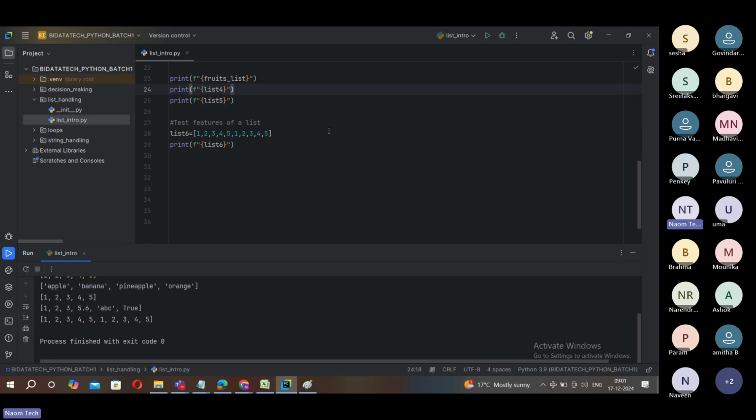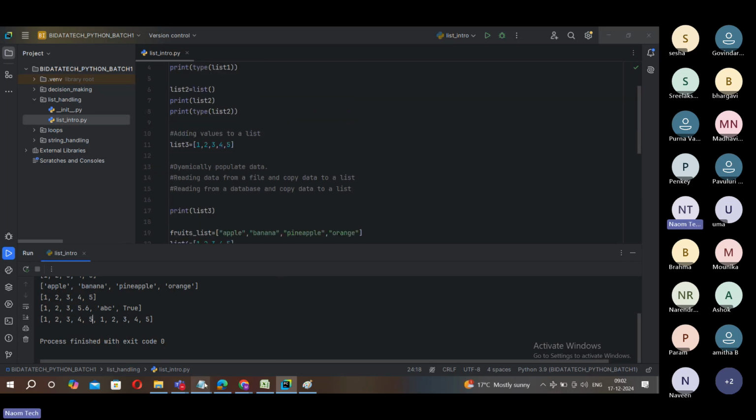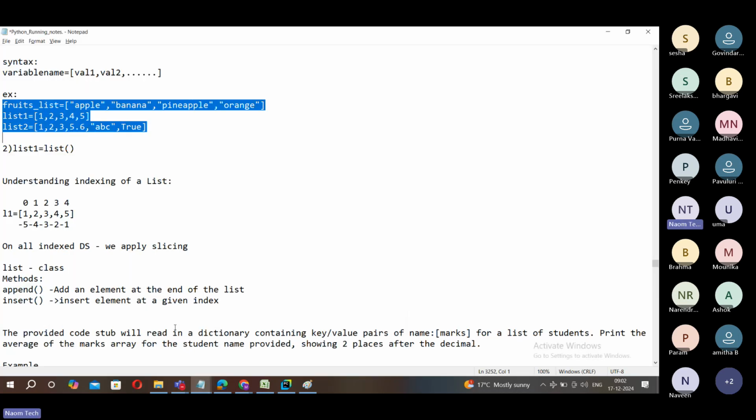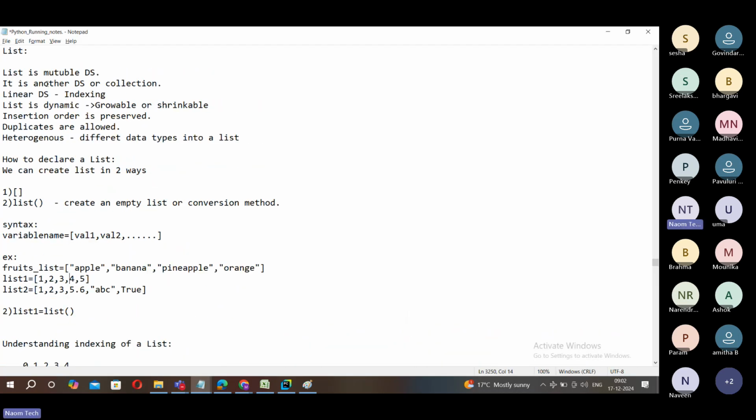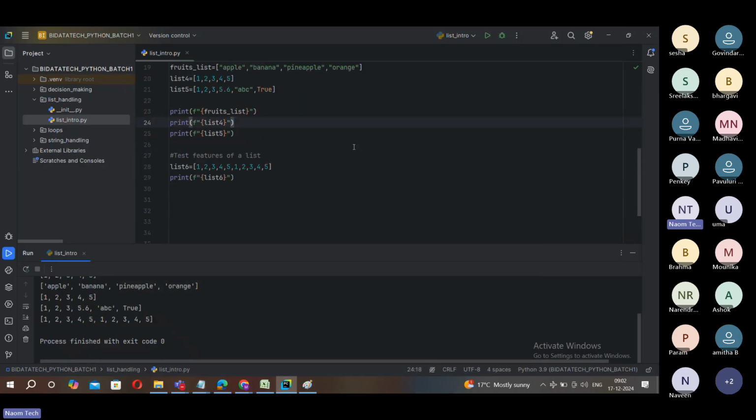So this covers almost all features that we had discussed. Insertion order is preserved, duplicates we have seen, heterogeneous we have observed. Dynamic nature we can check when we get started with the API of list. When we start discussing the list API, you can understand why a list is dynamic. You are going to get a clear picture about that. These topics are really beautiful.